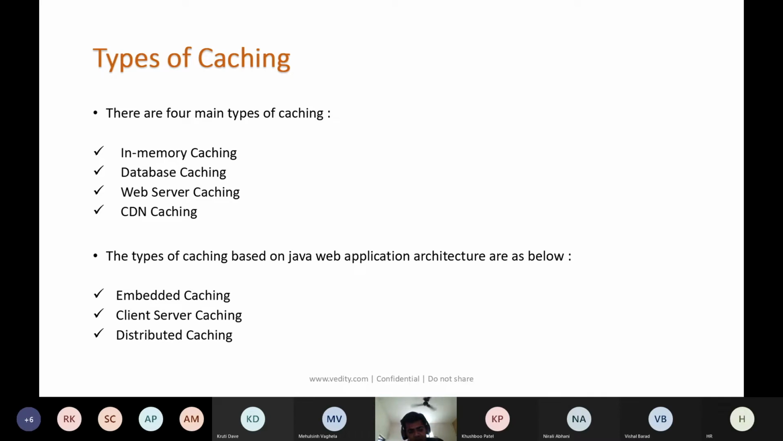Based on architecture, meaning our Java application architecture, there are further three caching types. First is embedded caching. Second is client server caching. Third is distributed caching. We can also call them caching patterns. These types are generally used in microservice applications. In microservice architecture, client server and distributed caching are basically used, and embedded caching is used in a standalone application or a simple architecture based application.